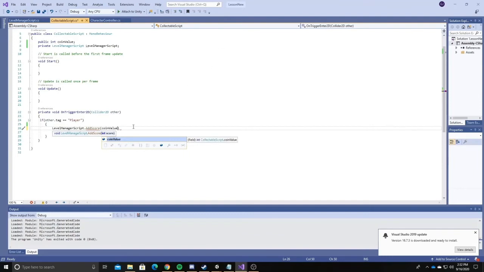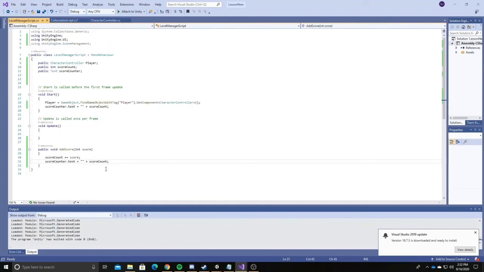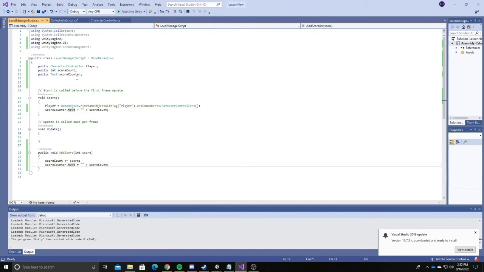Great. So I know that was a little bit confusing. I'm going to go over that one more time. The reason that we added in the score here is because we want the score to be calculated inside of Unity, inside of the level manager, okay?